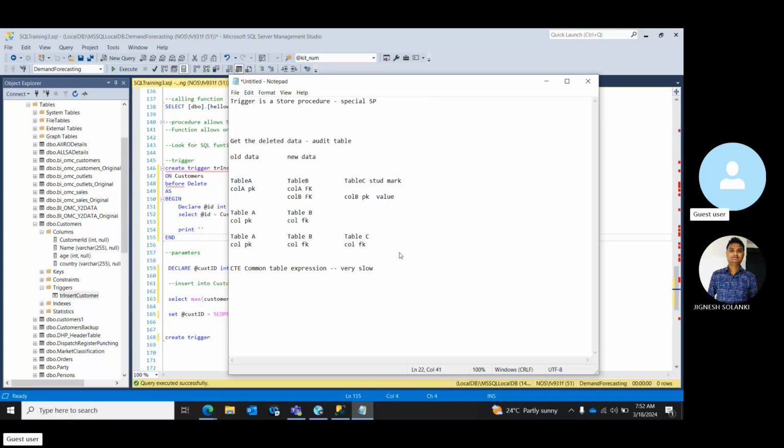Instead of this, you can create a temp table and directly insert into the temp table. That is faster than using a CTE. Both are the same. So the syntax for CTE is: WITH, and then write your CTE name, then AS, and you give the CTE query.